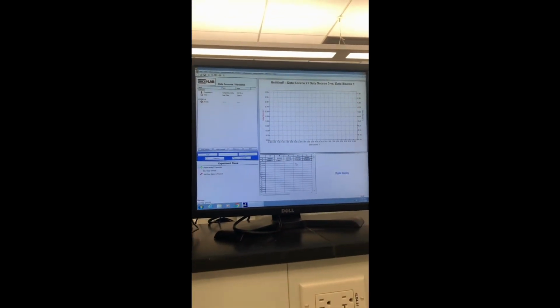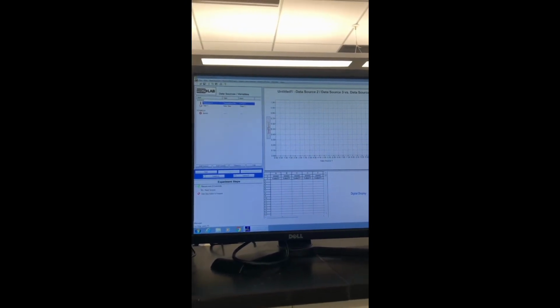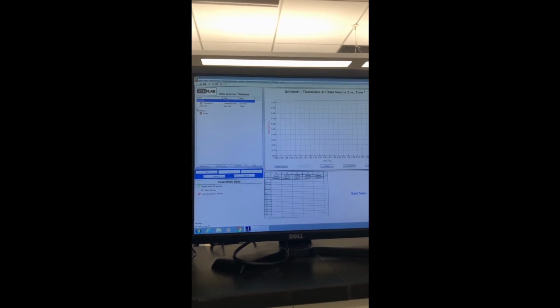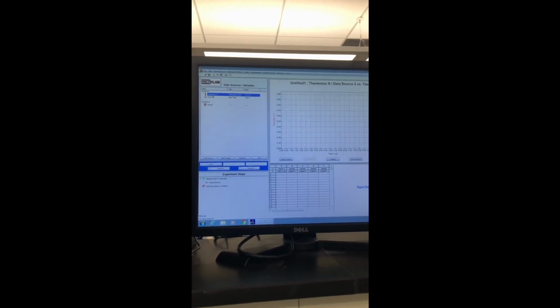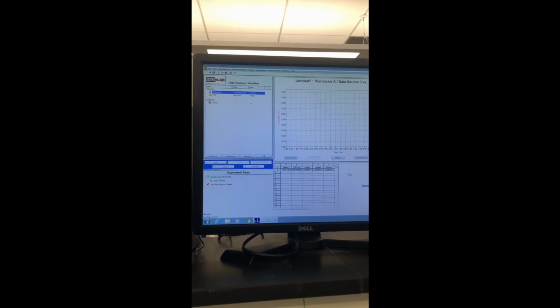Now that we've added our sensors, we will set up our tables. To do this, you'll drag the sensors to their corresponding places. First, you'll drag temperature to the y-axis of the table and time to the x-axis. Then you'll drag both sensors to the table on the bottom. Lastly, you'll drag temperature to the digital display.